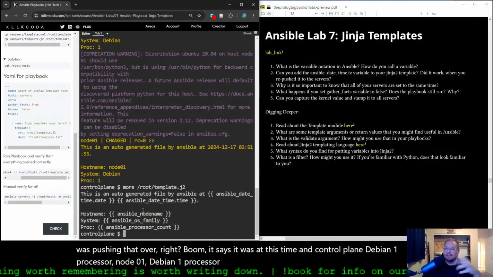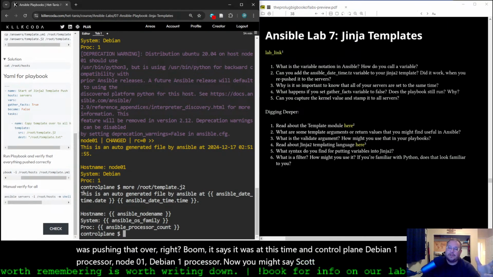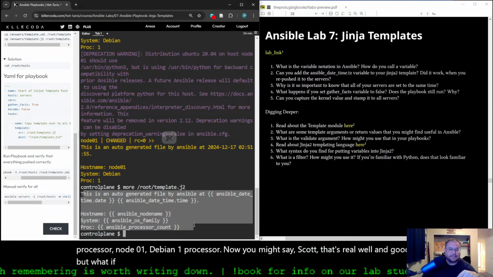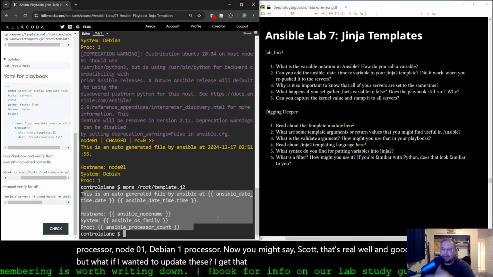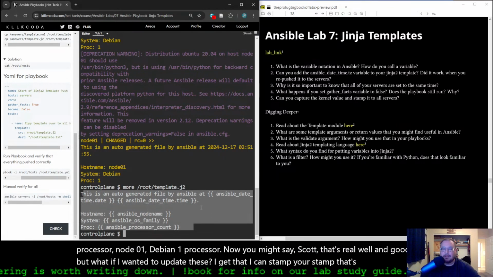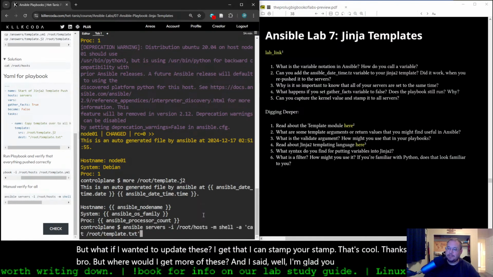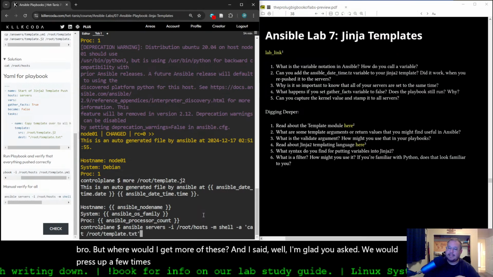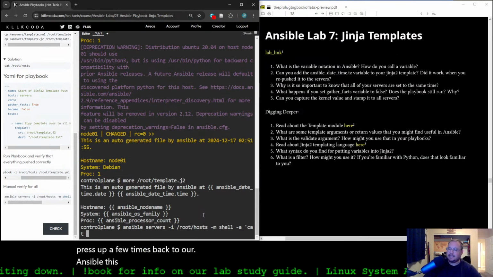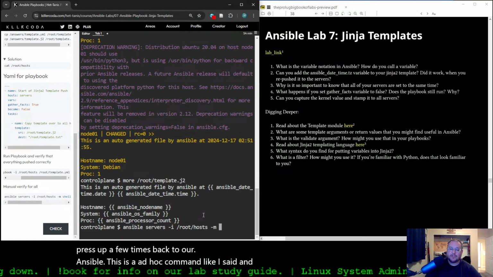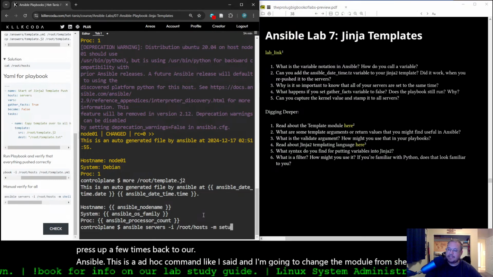Now, you might say, Scott, that's real well and good, but what if I wanted to update these? I get that I can stamp your stamp. That's cool. Thanks, bro. But where would I get more of these? And I say, well, I'm glad you asked. We would press up a few times back to our Ansible. This is an ad hoc command, like I said. And I'm going to change the module from shell right there to setup.